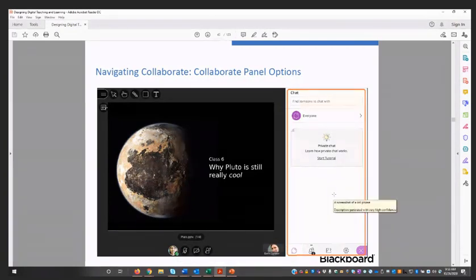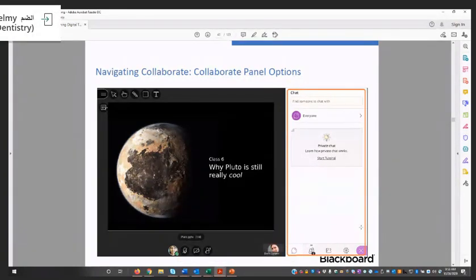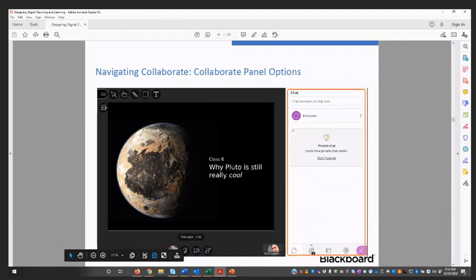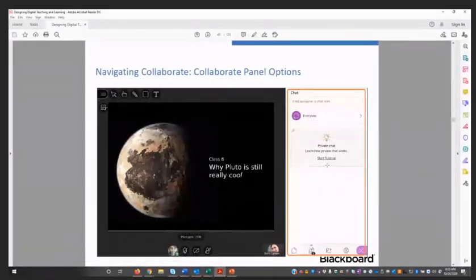You also have a chat area. Once you open the tab on the right-hand side, you have the chat bubble. When you chat, you can chat privately if the teacher allows. Usually I don't allow private chats. It's everyone or just the professor.